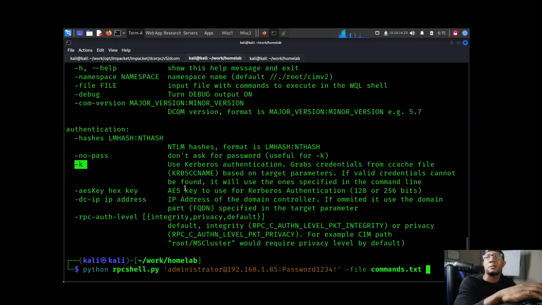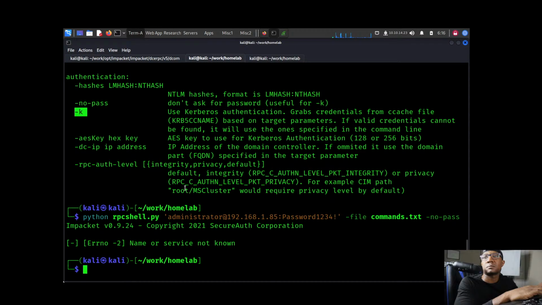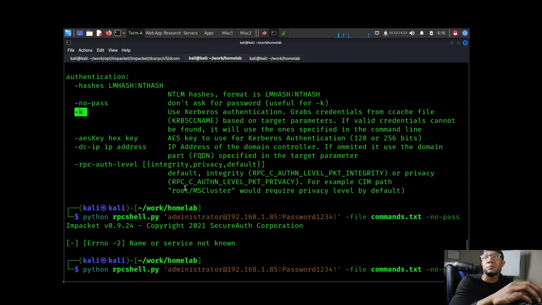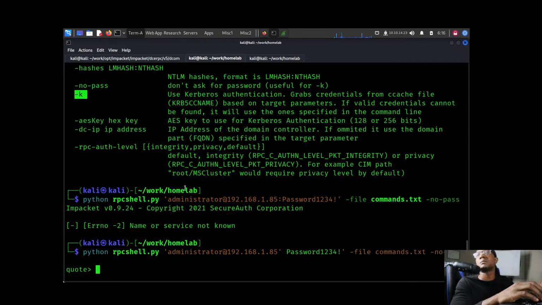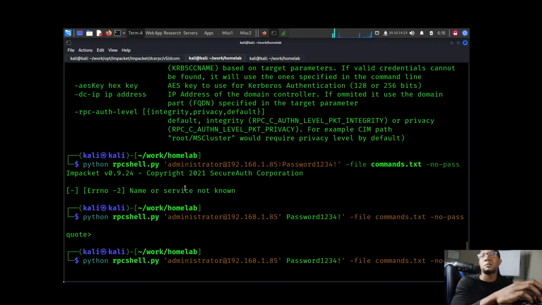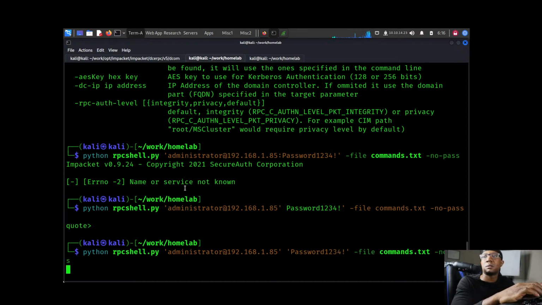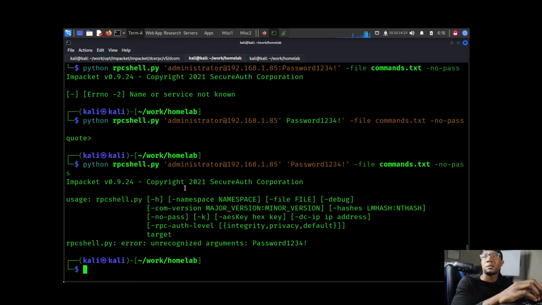Let's try. No, that's not what we want. Name or service not known. Oh, that's not it. Thought that was a shell. Unrecognized arguments.